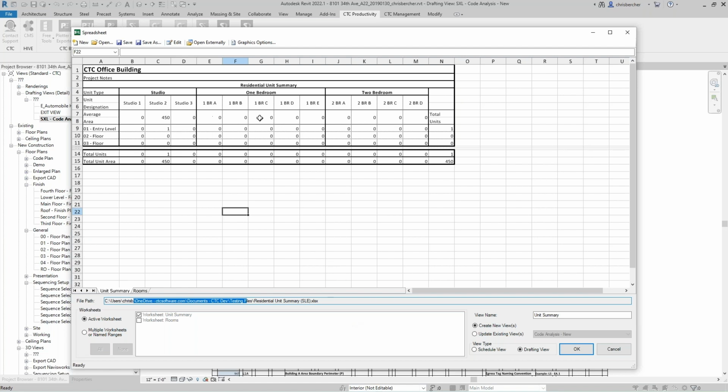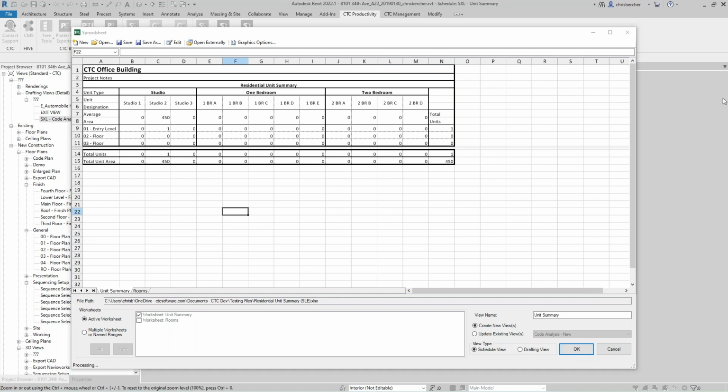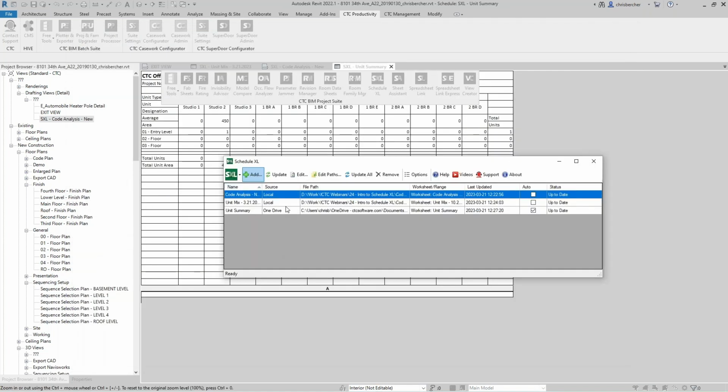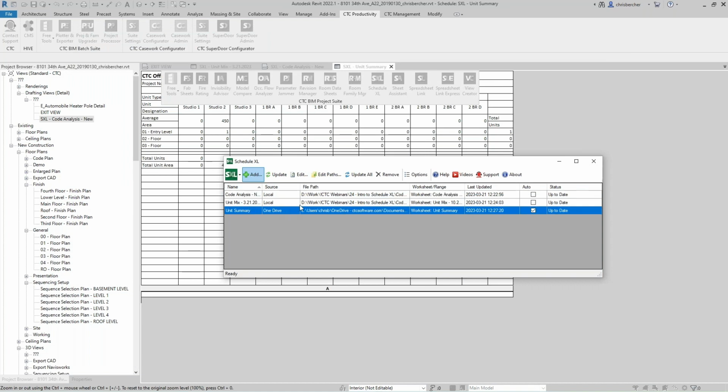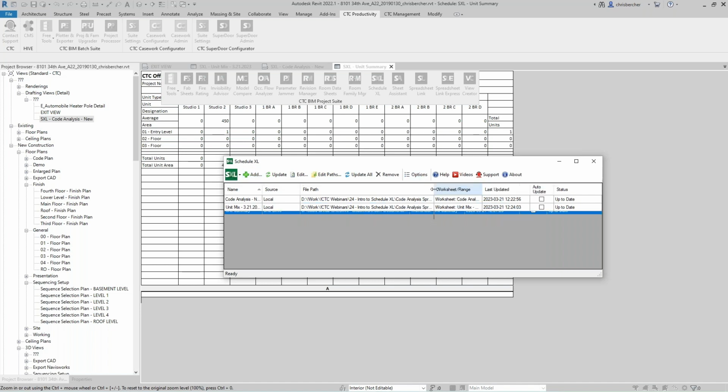So here I've got my unit summary. This is exactly what I wanted to see. So I'm just going to go ahead and create another schedule view and hit OK, as is. And then it'll tell you where it came from. Came from OneDrive. Came from BIM 360 or Desktop Connector, right? So it's a nice little feature add that we incorporated, and now we get exactly what we want.